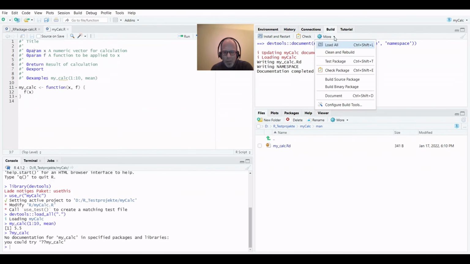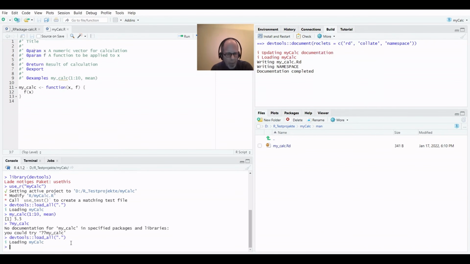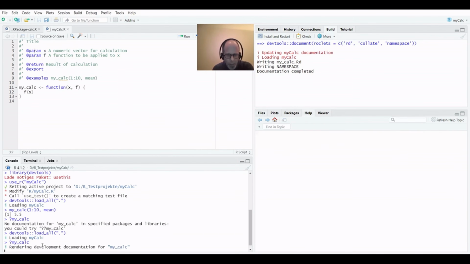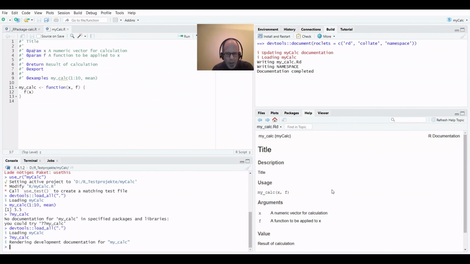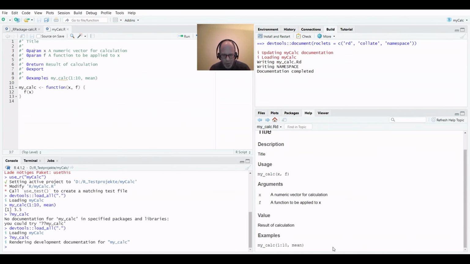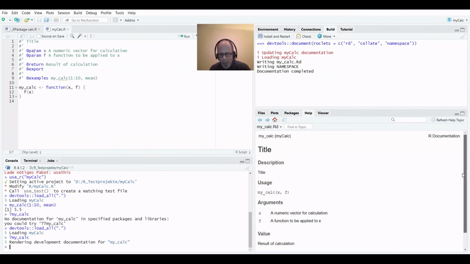We can load the function again, load all, and then look for the help file again, question mark myCalc, and now we see there is a basic documentation. I didn't provide a title, so I still need to fill that in, but there's usage, there's the arguments, and the return value. And at the bottom, we also see an example, myCalc 1 to 10 mean. So we have this documentation. You get the key idea, I think.